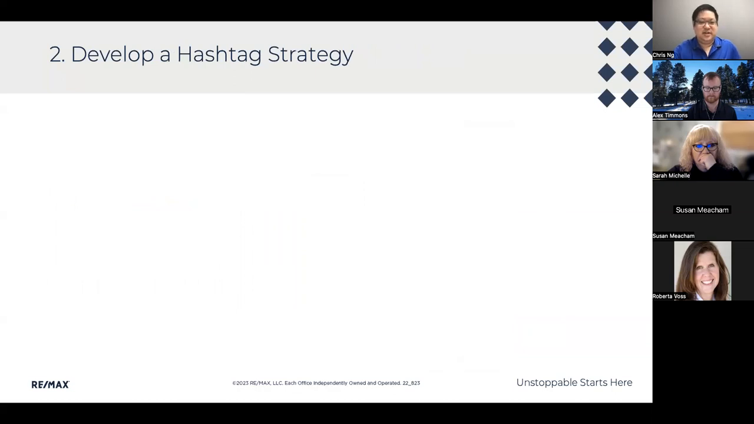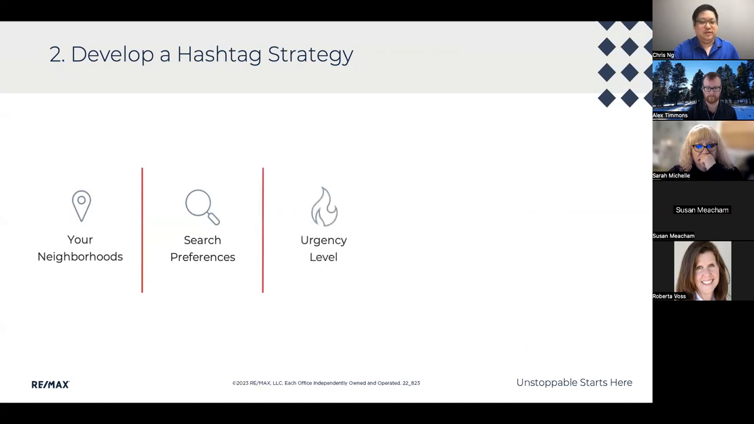Also developing a hashtag strategy. Like I mentioned, hashtags are really important, and they're a great feature to have because you can search with them. You can use neighborhoods. You can have it as search preferences. You can have different urgency levels, maybe interests and hobbies. So if you have maybe like a golf feature, or you have a golf tournament, or your brokerage is doing something neat for people with specific hobbies, you can use your CRM, filter people with those hobbies, and then send them all an email updating them because you know they'll be interested in it.